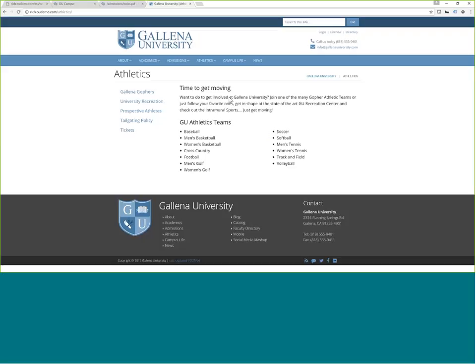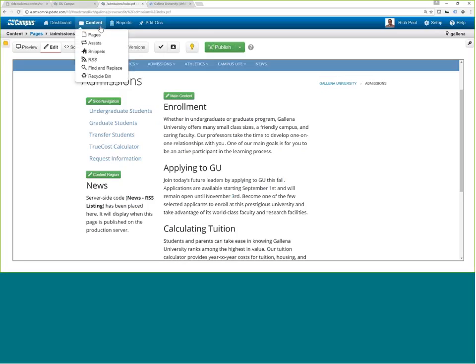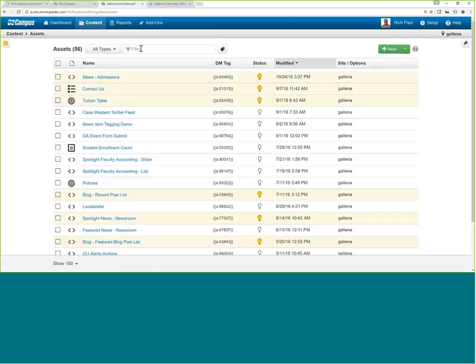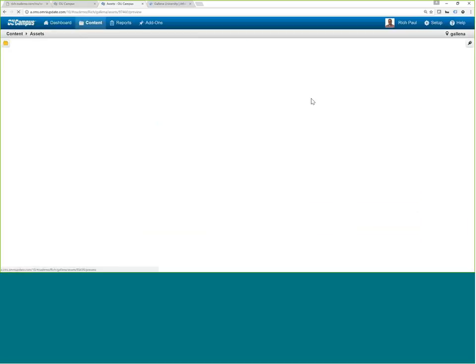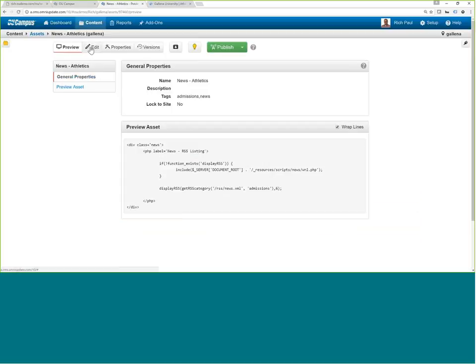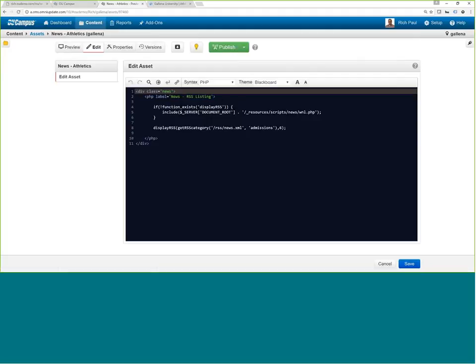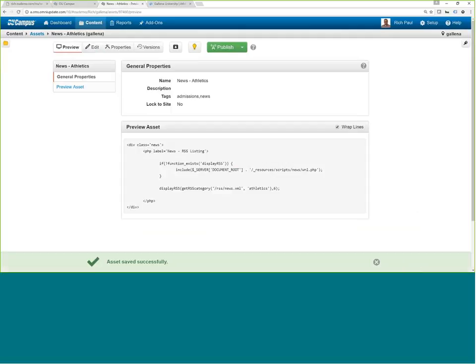No problem. I'm going to go back into OU Campus and go to my assets. So we've got our admissions news feed. Well, I could just go in and make a copy of this. You can copy assets really easily. And we'll call it news athletics. Now, all I have to do is edit this and change the keyword, and click Save. Now I've got an athletics custom news feed.